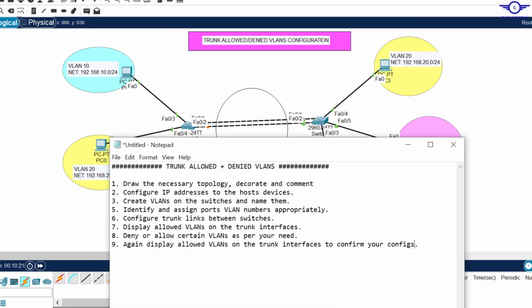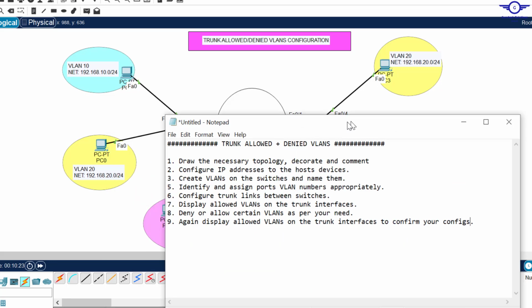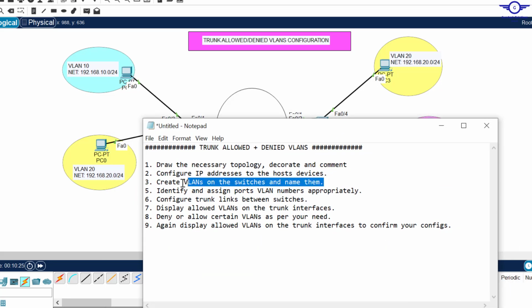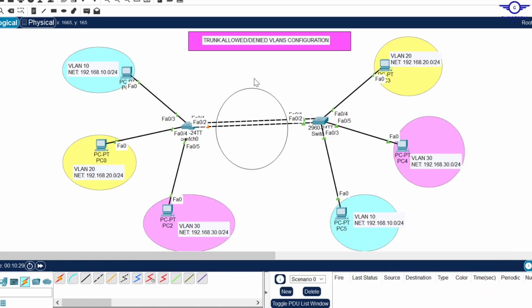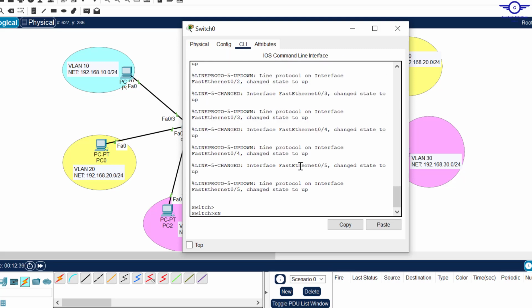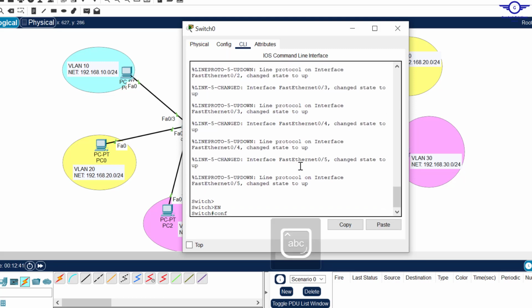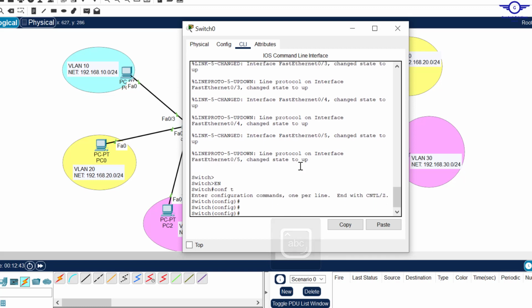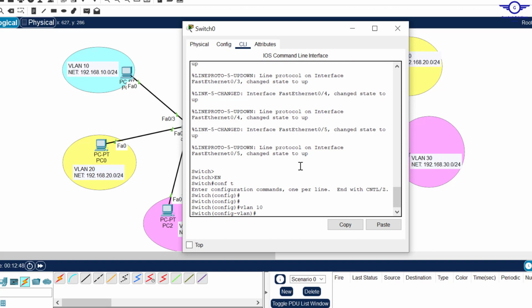The next step in our config guide, step 3, is to create VLANs on the switches and name them. Basically, I'm going to create 5 VLANs: VLAN 10, 20, 30, 40, and 50. I'll go to this switch, enable, config t. How do you create a VLAN? VLAN 10. Let's name it IT.